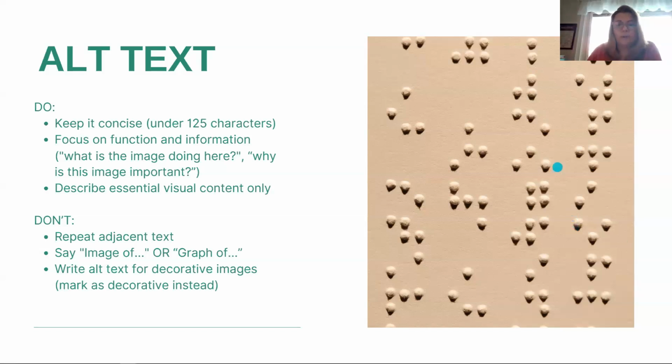So why is this important? Because when a student has a screen reader, that screen reader is going to stop at the image and let the student know what that image is about. So if it's a decorative image, they can just skip it over instead of reading something about it, which conveys no meaning whatsoever.